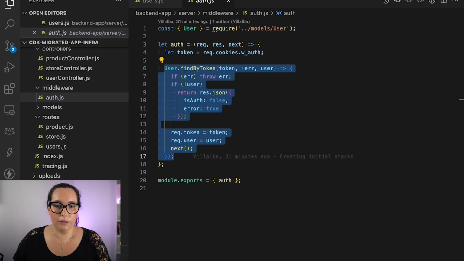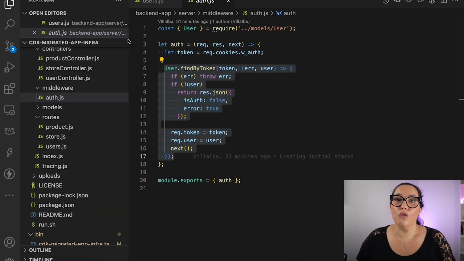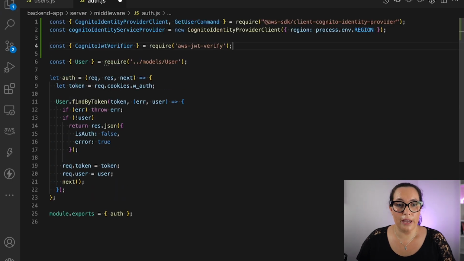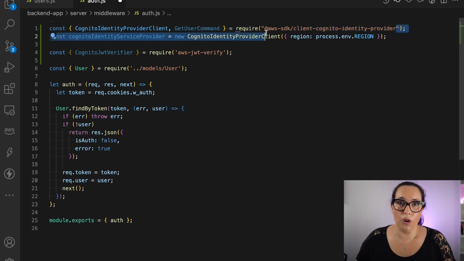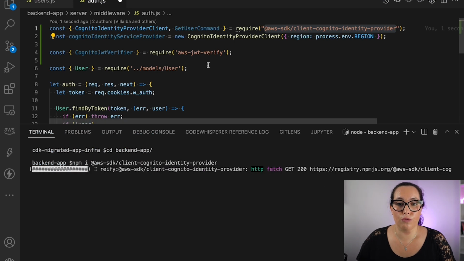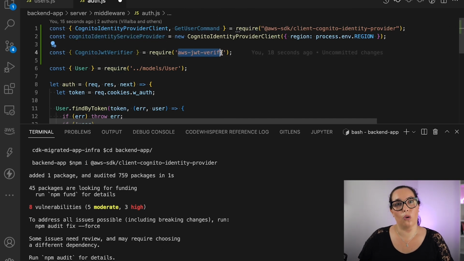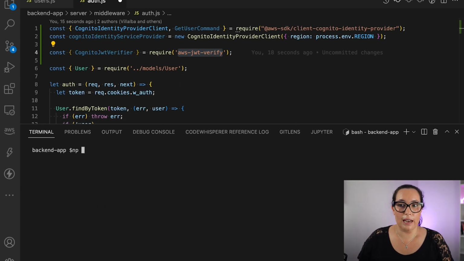So I will remove everything from here, and I will build my own implementation to check that the token coming through the authorization header is valid. For that, I'm going to use the AWS SDK, version 3, where I can import just the Cognito module to get the information for my client. Then I'm going to use this library, AWS JWT Verify, to verify the token. This is quite handy. So I'm installing both of these libraries.